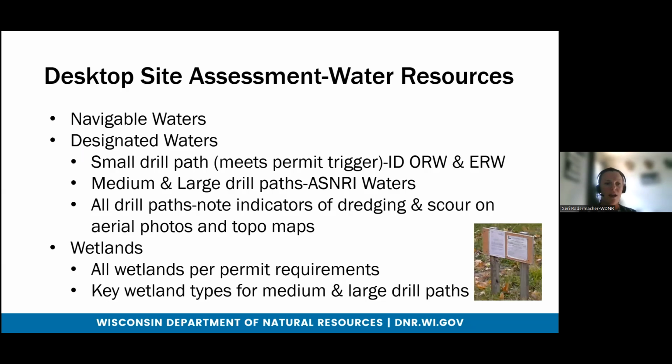So when looking at and reviewing the tech standard, the first phase, as I talked about, is that initial design phase. And with that initial phase, that includes a desktop review of water resources. So that desktop review of water resources, we're looking for navigable waters. If there are navigable waters, we're looking to see if any of those waterways have certain designations. We're also reviewing for wetlands and then key types of wetlands.